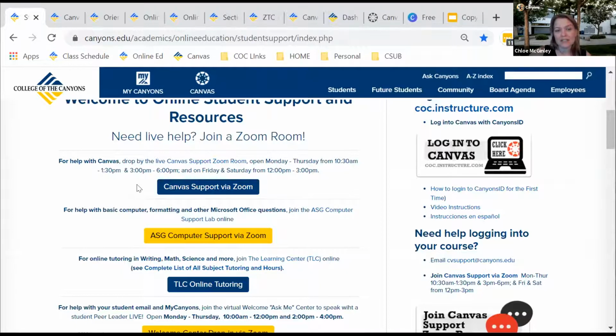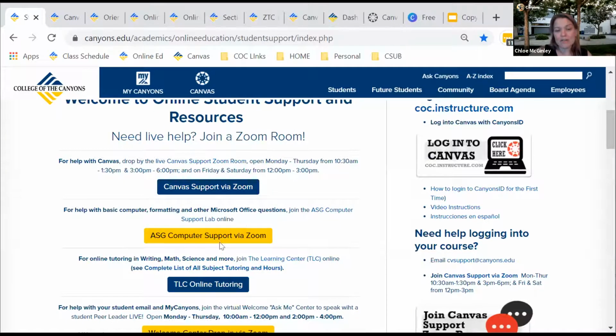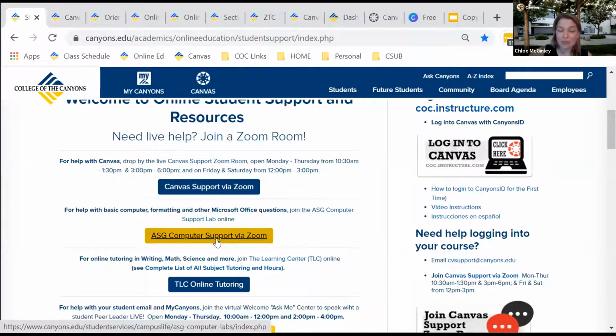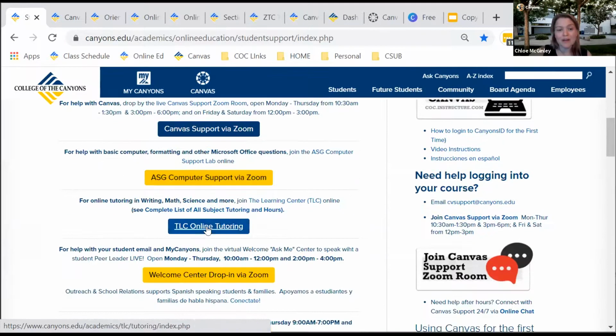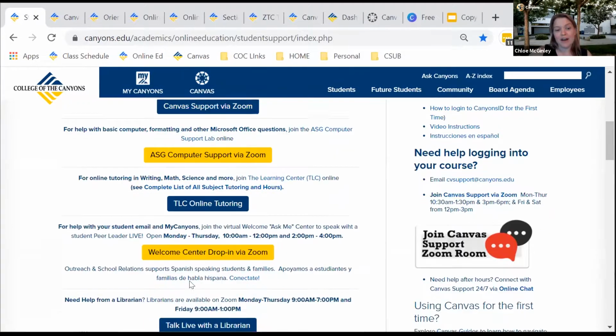So Monday through Thursday, 10:30 to 1:30 and 3 to 6. So if you click on this, it'll take you right into a Zoom room where we have a support team to answer any questions you have. If you're trying to figure something out, they can help you. If you're having trouble with your computer, maybe you can't connect to Wi-Fi, or you're trying to figure out how to install Microsoft Office on your computer, you can join the ASG computer support by Zoom. If you're looking for online tutoring, you can click on this and join a tutor online from your computer.